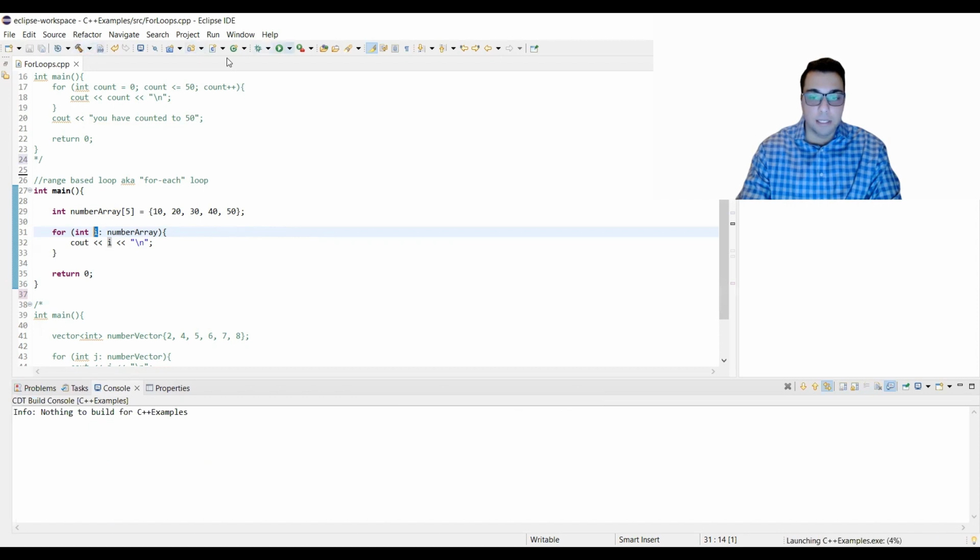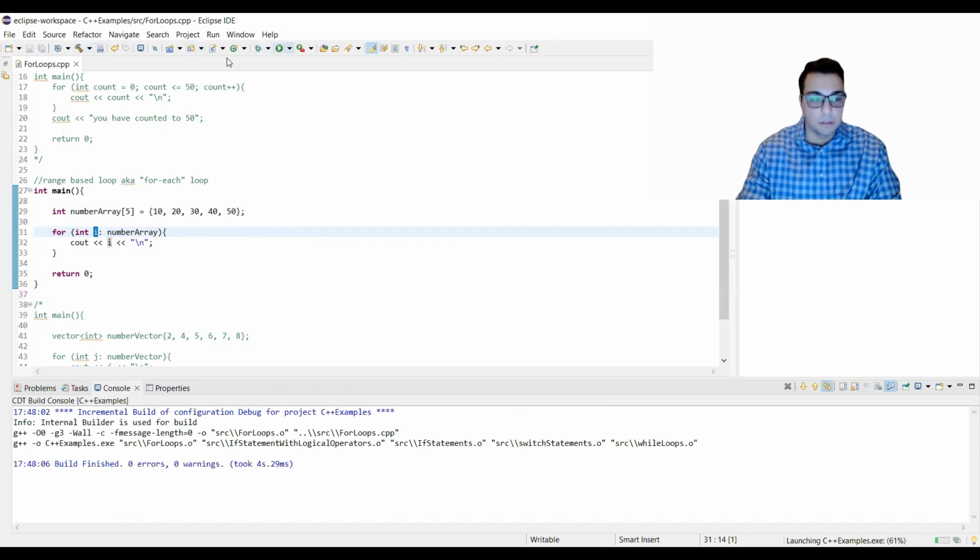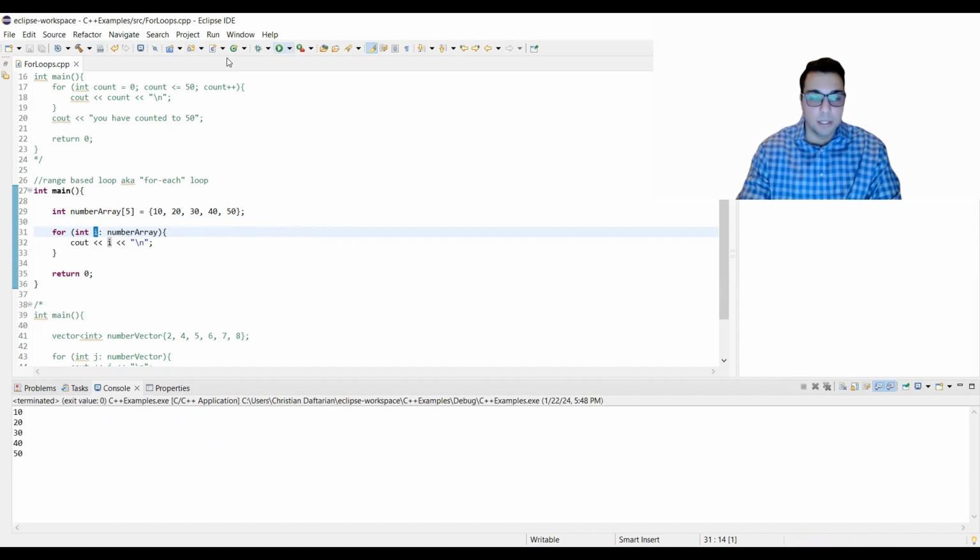So let's go ahead and build this. Let's run it and see if it's working correctly. 10, 20, 30, 40, and 50. So it looks like it is working correctly. As you can see, this printed out every single value inside of that array. Let me show you one more example of this. Let me go ahead and comment this out.